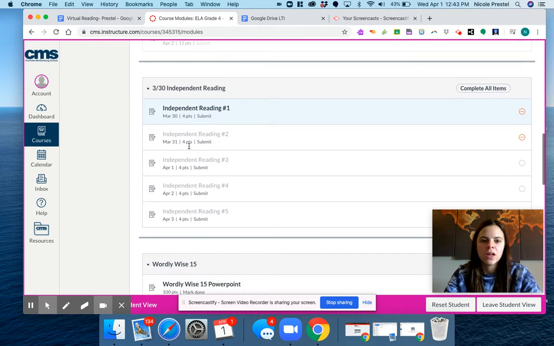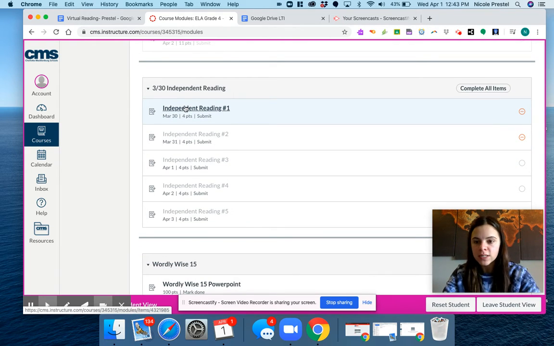And then the 2 more things, independent reading. Every single day, you are completing an independent reading module.